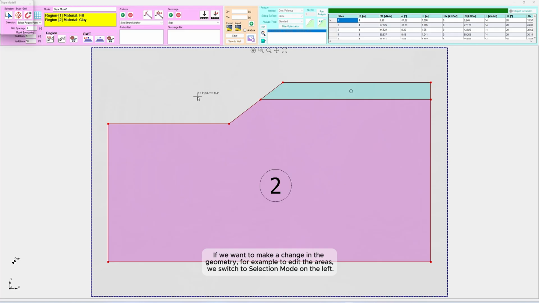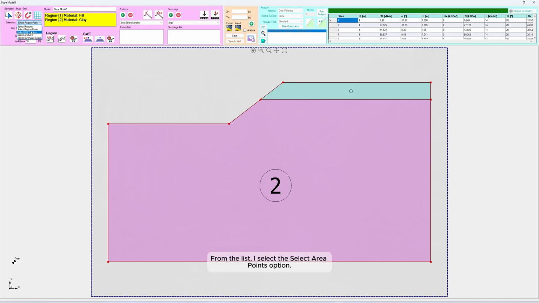If we want to make a change in the geometry, for example to edit the areas, we switch to selection mode on the left. From the list, I select the Select Area Points option. Then I click the Select button. Now I select one of the points here. As soon as I select it, its coordinates are displayed on the screen.